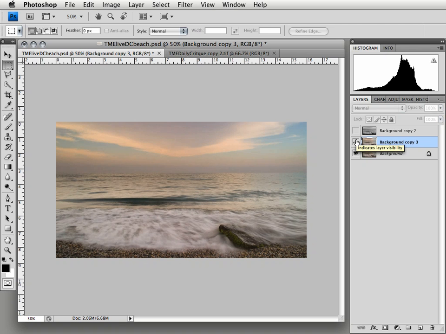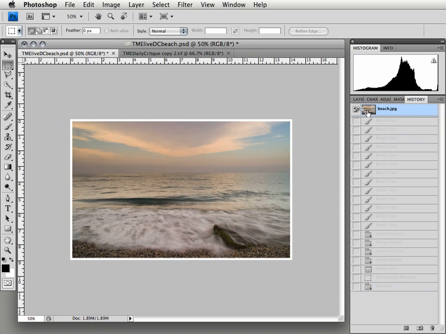It's a beautiful image. Let me get back to Jose's original shot here, and just want to say a big thank you to Jose for sharing this with us on the Mindful Eyes Daily Critique.